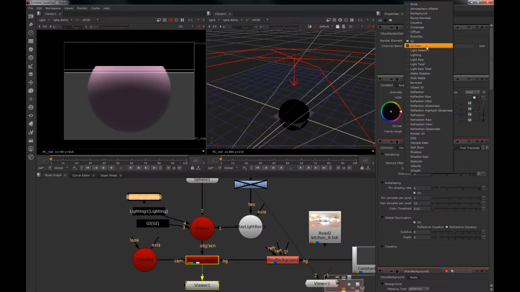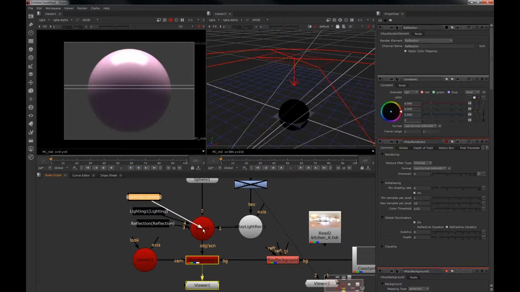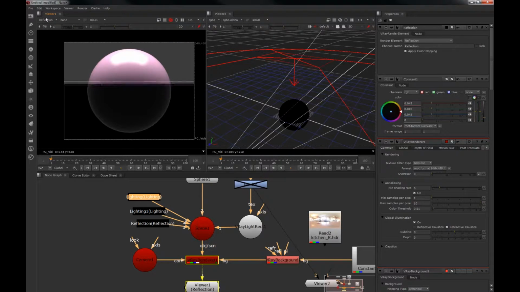What else? Let's say the GI, the diffuse. I want to see the reflection. So again, plug it over here. And here I'm going to see my reflection.